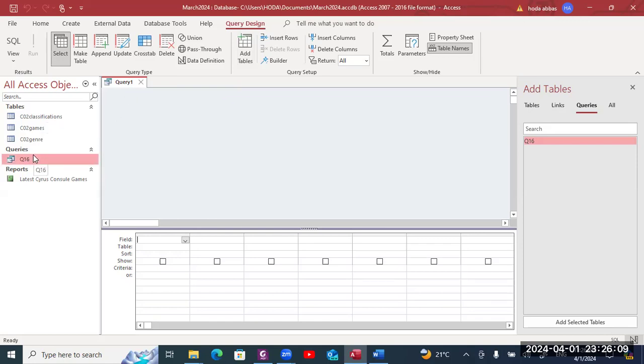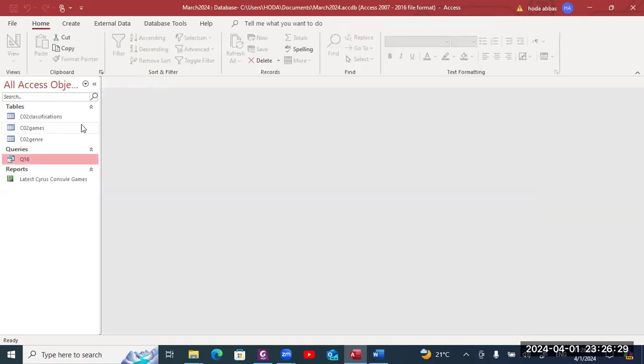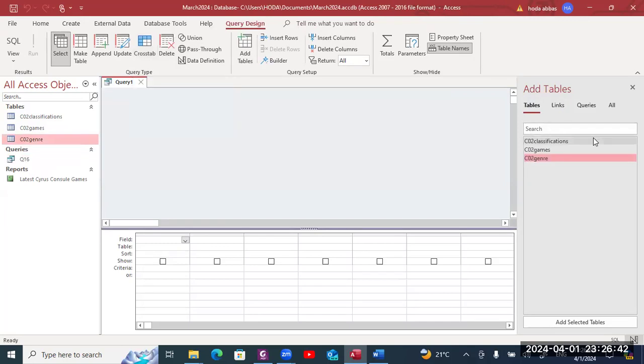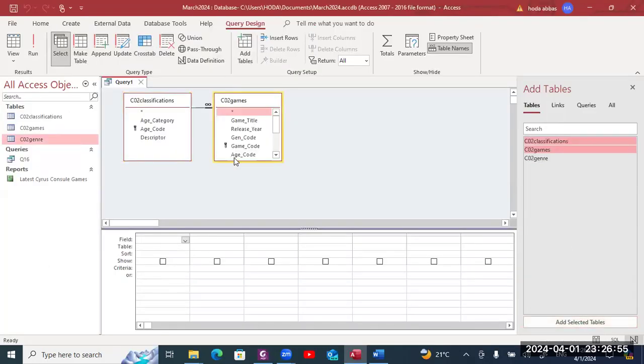Okay, I will let you see this. You can find these queries. Because I selected the query, it will display the query table. Create query. This is my tables. Oh, I said classification and games. Again, I want to check only the games and classification tables.